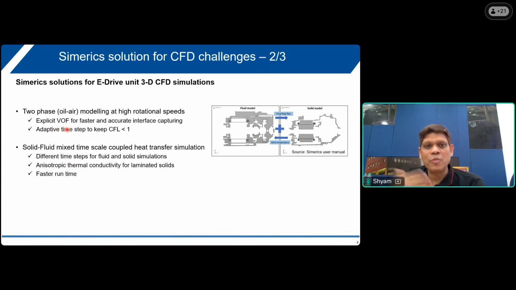At the same time, we have adaptive time stepping. In any multi-phase solver, the challenging task is controlling the CFL number, always keeping it less than 1. For that, we have an adaptive time step scheme, which automatically takes care of the CFL number.